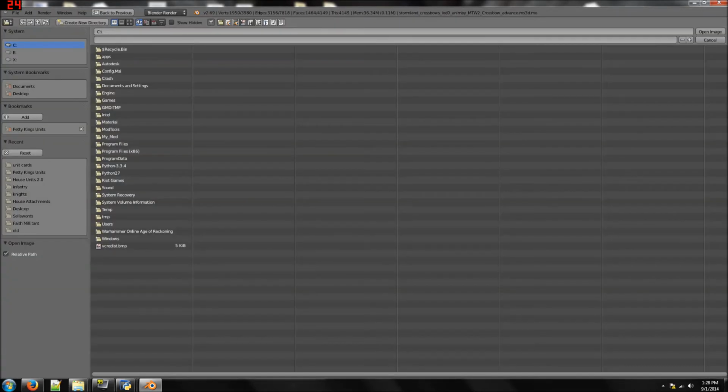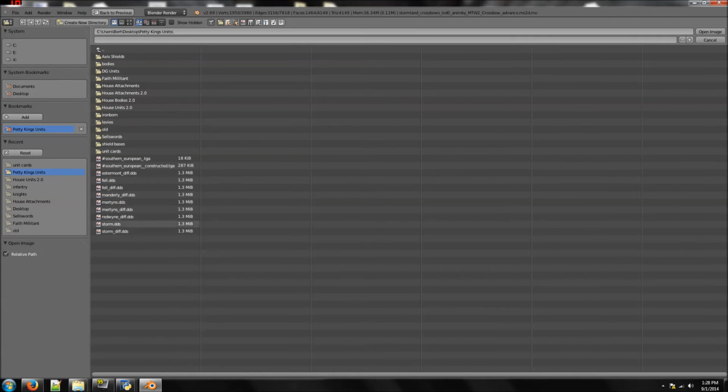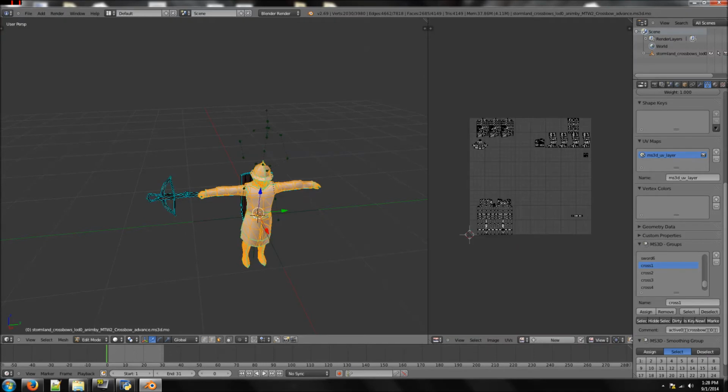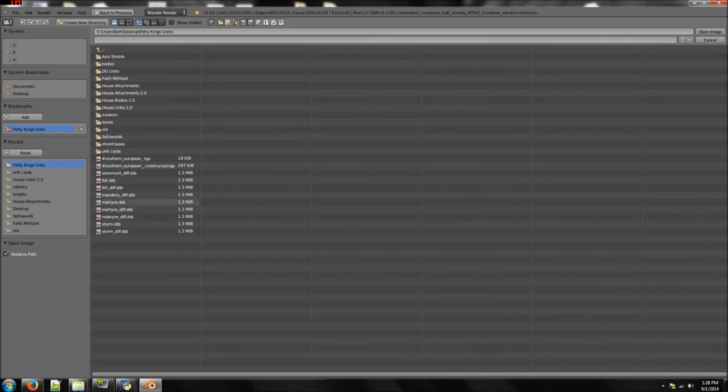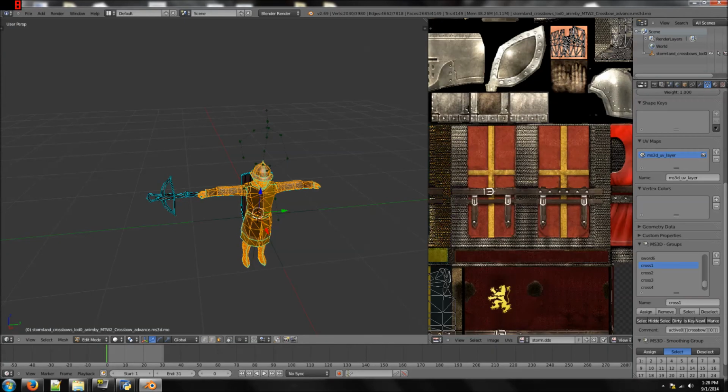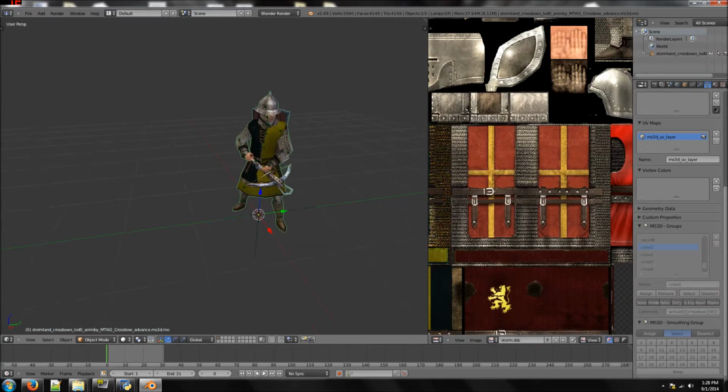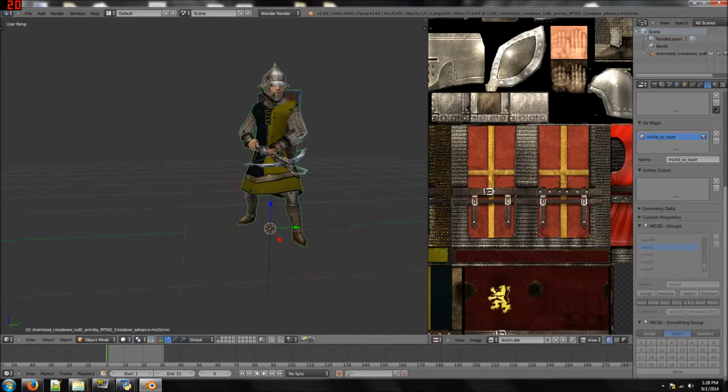Open image, storm, diff, Control I, open image, storm. There. So now we have this guy here, which is correct.